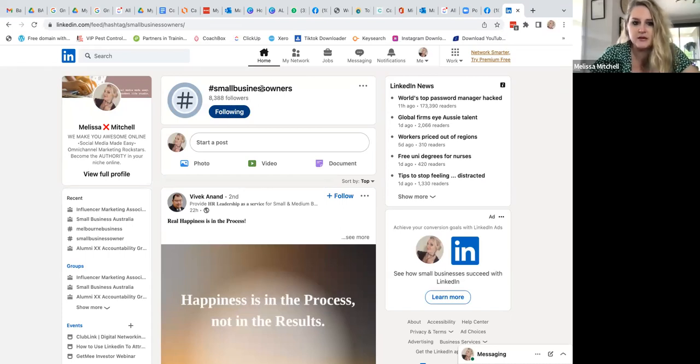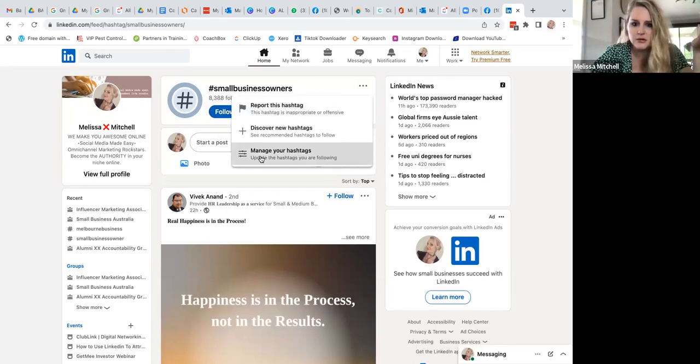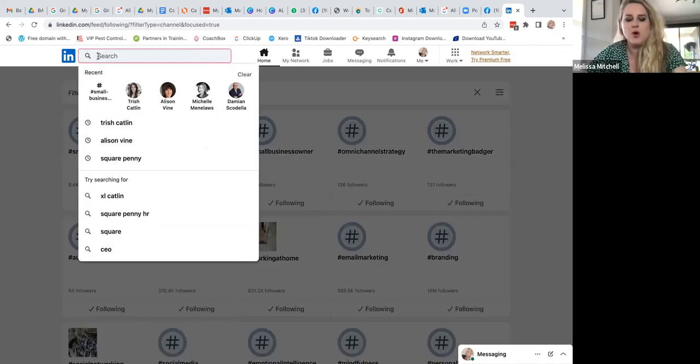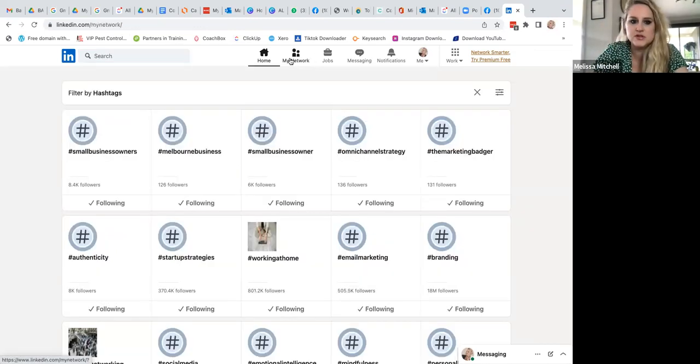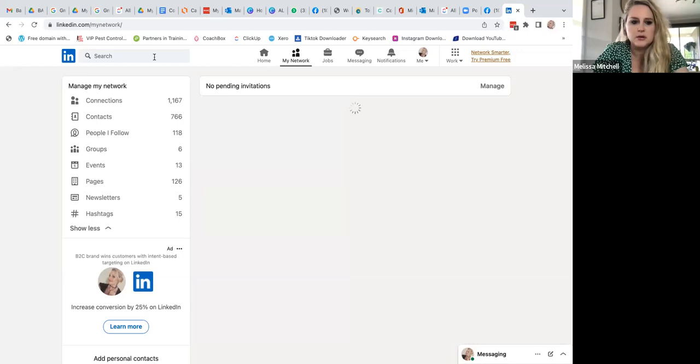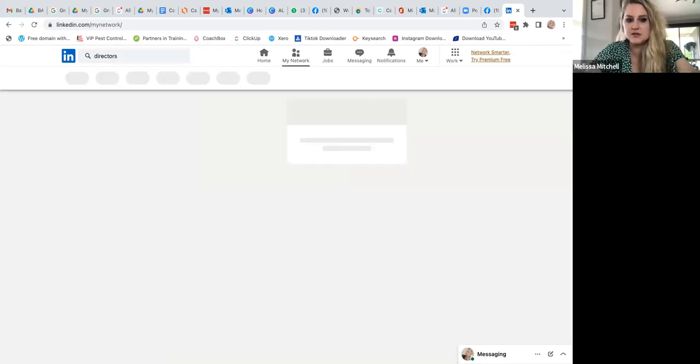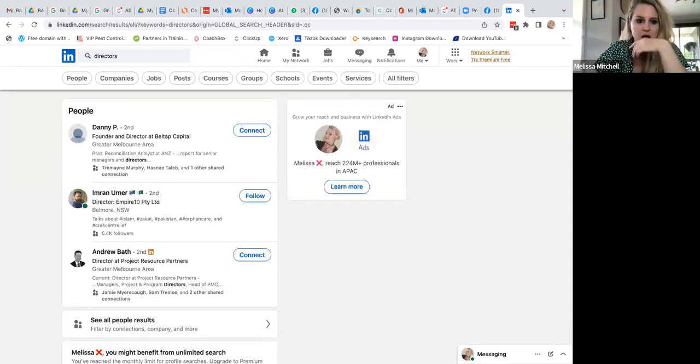And basically then from here, I can go in and I can start to see who's interacting with these hashtags. Okay. If I want to type in, so if I'm looking for, let's go into my network connection. So let's say I want to go in and I want to look for directors. Okay, because in Australia, that's what they're called if they're owner of a company. Now, up the top here, I've got people, companies, jobs, posts, courses, groups, schools, whatever. So you can do a couple of different things. And as I said, this works exactly the same on Facebook as well.